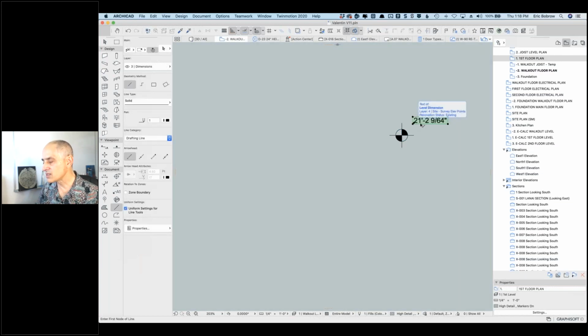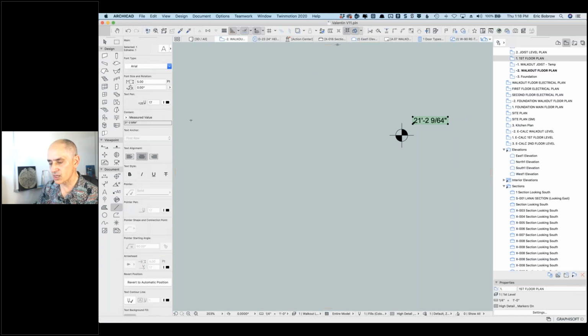If I select the actual text here, it's the measured value. We go to custom text here. It's to the project 0 value. So what does that mean? This is 21 feet above your first level, your main level.